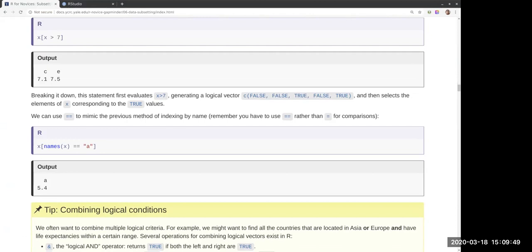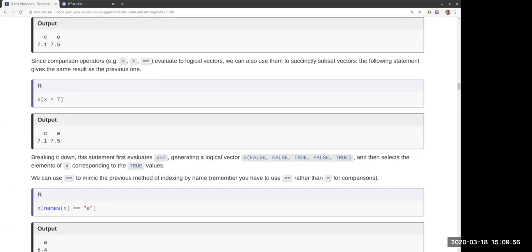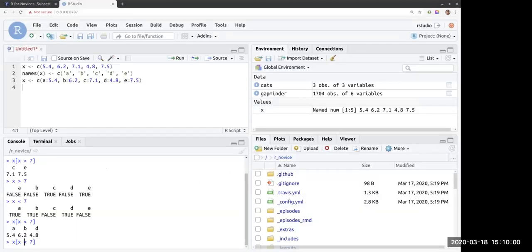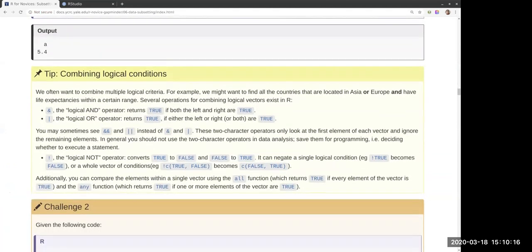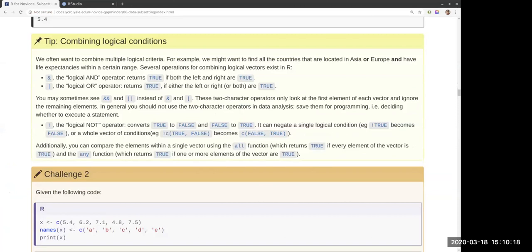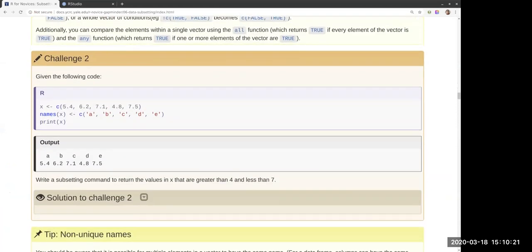This isn't a great example. Let's see. How about if I try this? So I can also ask for an equality test in indexing.